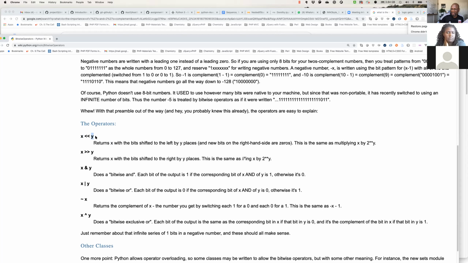So y is 3, right? And x is 2, right? So what does that mean? That means we shift x to the left, 3 times. If this is 10 and this is 1, okay? That means we shift 1 to the left 10 times. Okay? So that means the new bits on the right-hand side are going to be zeros. You always want to account for those so that they can be 8 bits.